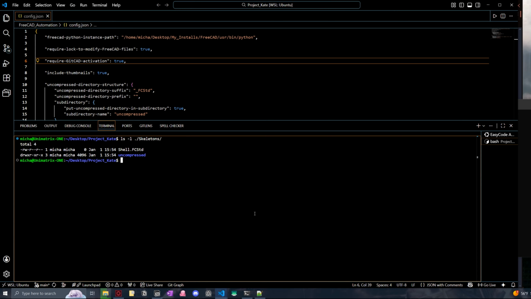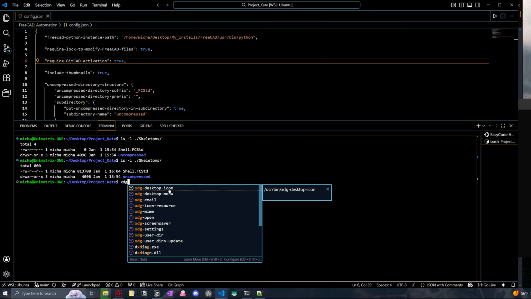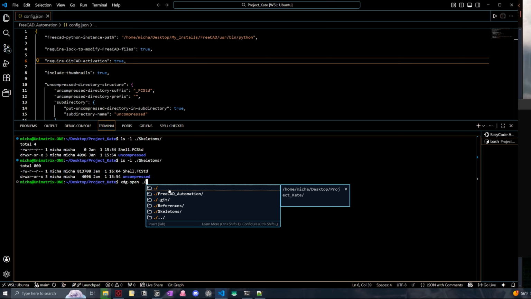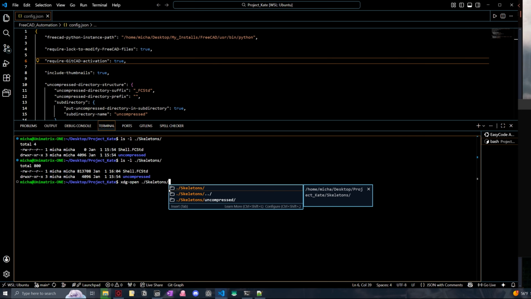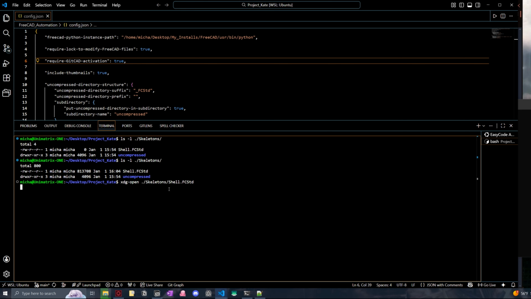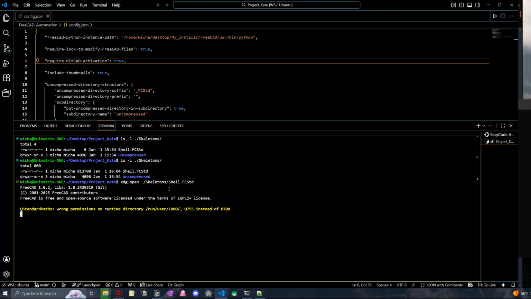So now if I do ls -l there, we'll see that this shell file actually now has data behind it. So I can actually go ahead and xdg-open skeletons shell. And it's probably not worth it to wait for this whole thing to load up. But the point is now I can actually open up the file. Otherwise over here it would just throw an error because there's literally no data inside this file. If I try to open it up with FreeCAD, it would say it just doesn't work. It cannot open it up. But yeah, so there we go.